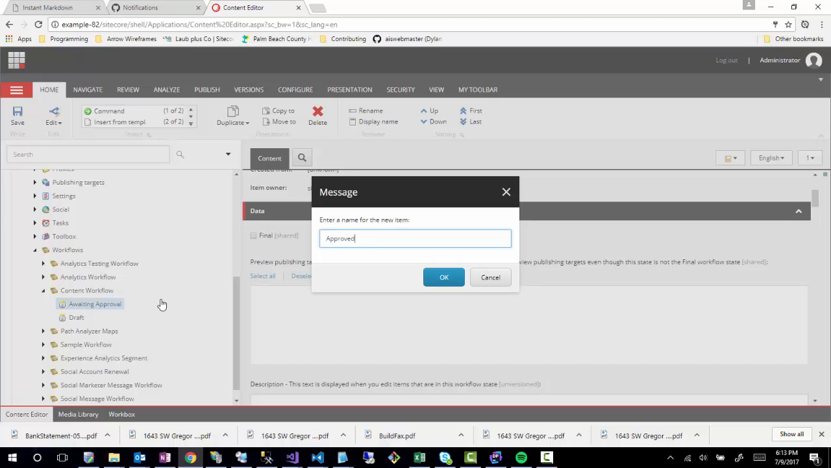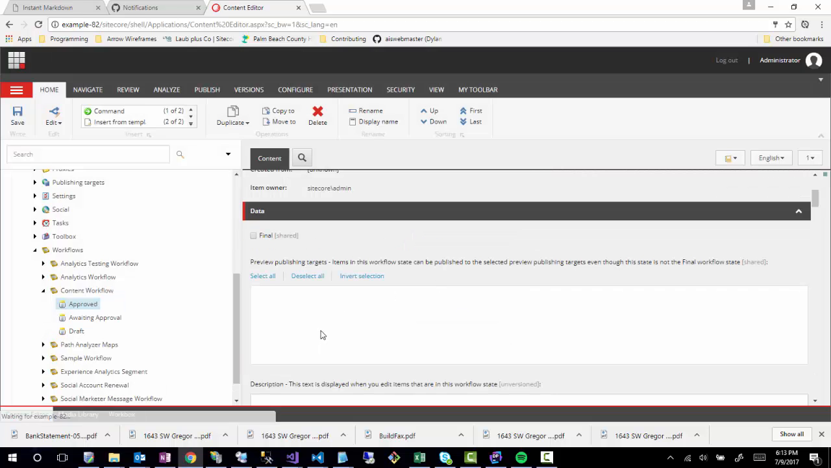You could also call this published, because technically anything in this last state is published, especially if you enable any automatic actions to trigger a publish when something is approved. From when they click that approved command, it triggers an automatic publish. It would automatically get published. So now that we have the approved state, we can click final, meaning it's the final state.